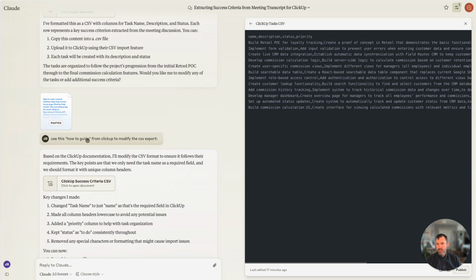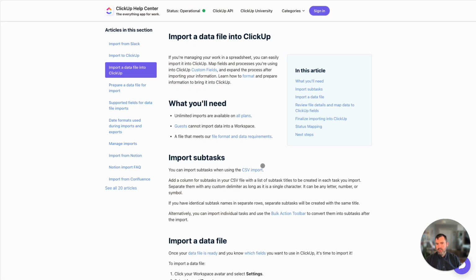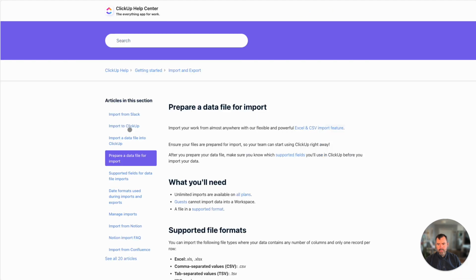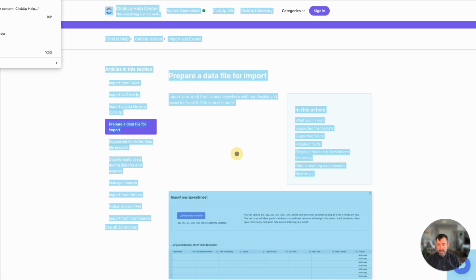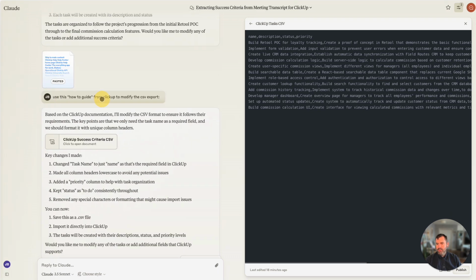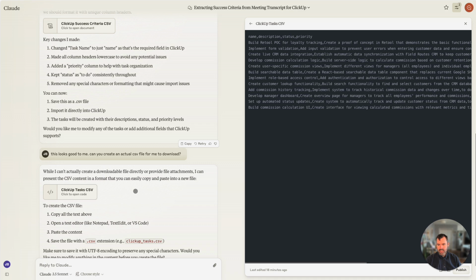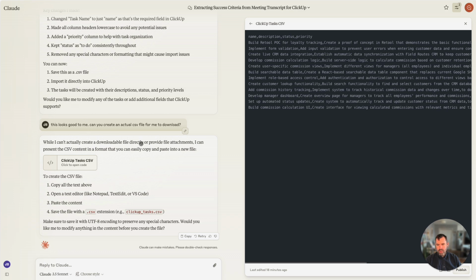And then I used the how-to guide from ClickUp to help Claude get the import, the CSV, correct. The ClickUp Help Center is great and has tons of information. I went to the article on preparing a data file for import, copied it, and pasted it into Claude. I said, hey, use this how-to guide from ClickUp to modify the CSV export. So then it basically changed it to be correct. And I said, hey, that looks good. Can you create an actual CSV file for me to download?